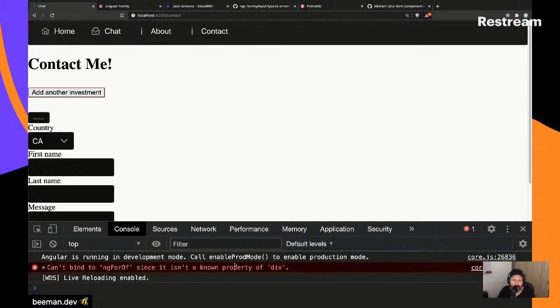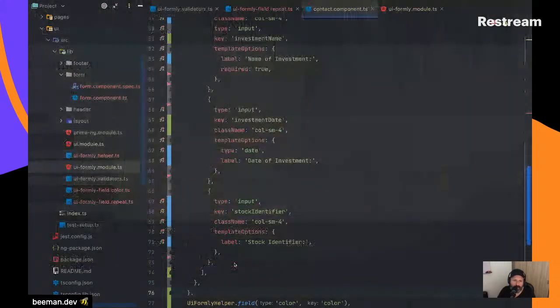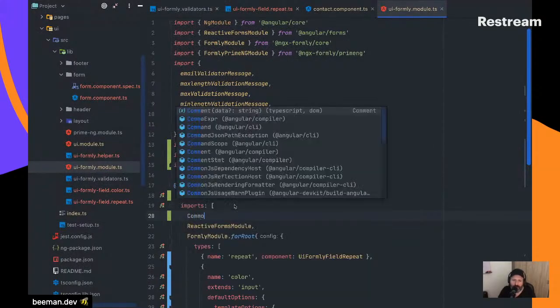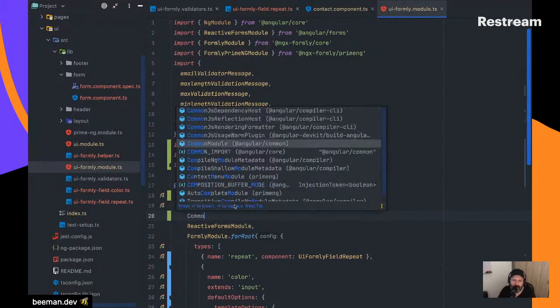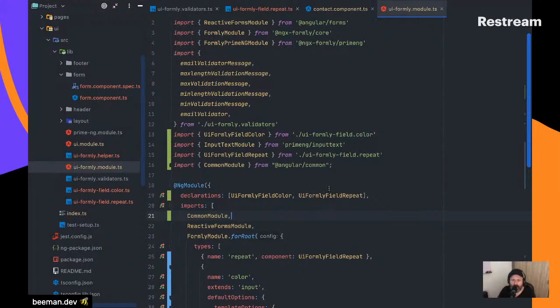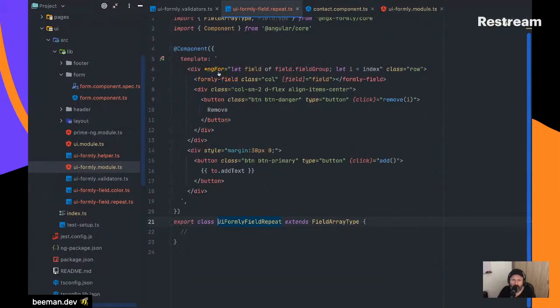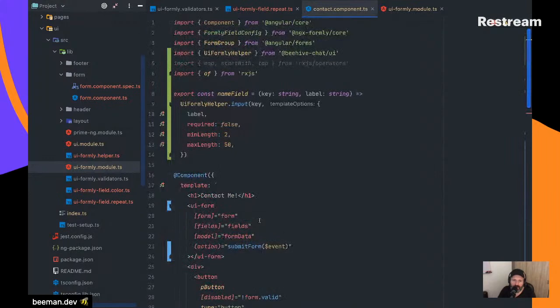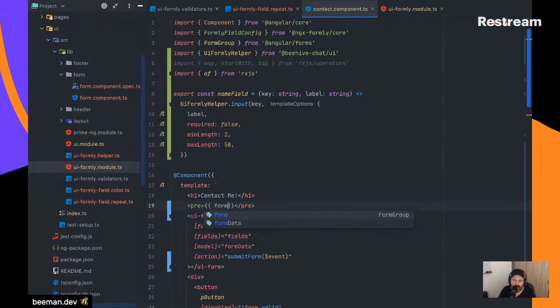There you go. ngFor is not a known property of div. Okay, so my formly form module here only imports the bare minimum, but not even the common module. So inside this formly repeat, we did an ngFor, but it didn't get recognized. It does right now. So let's do that. And then in the contact component as well, let's add our debug message. So I'm going to say pre tag, form data, and JSON to it.